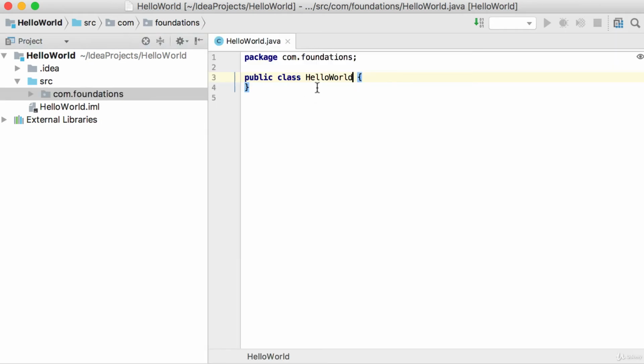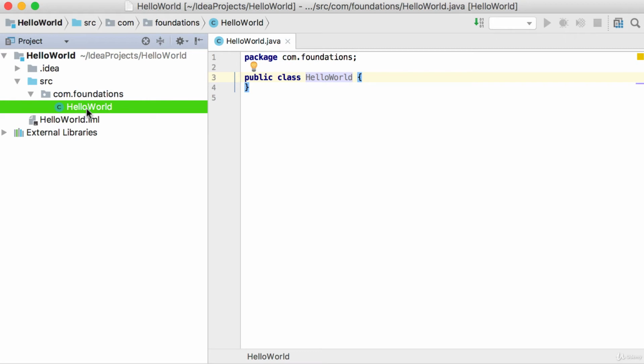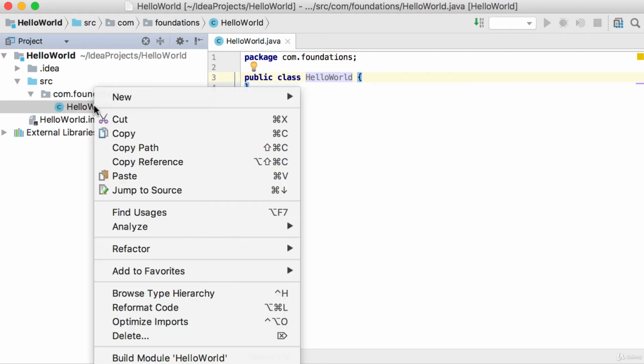So then our class will be created, and you can see that under your package you will now have your Hello World class. Now the Hello World class you cannot run. You can see there's no run command anywhere here.